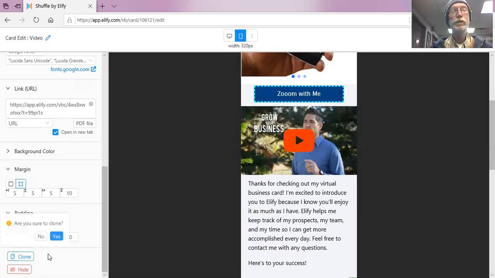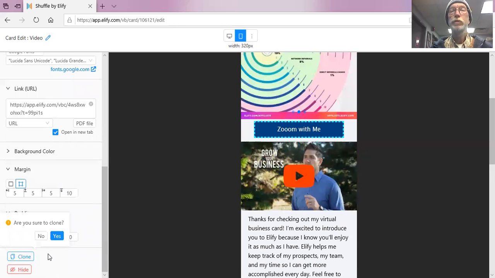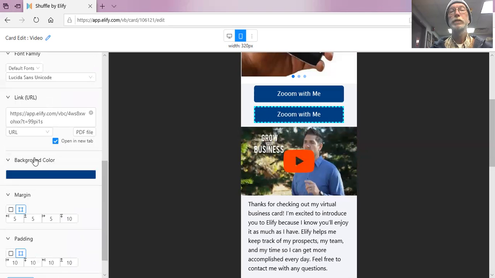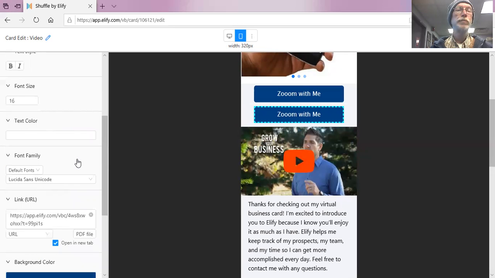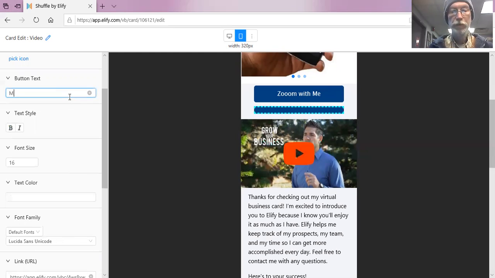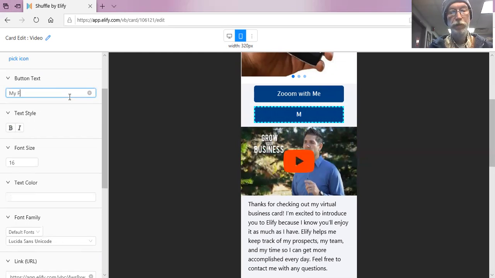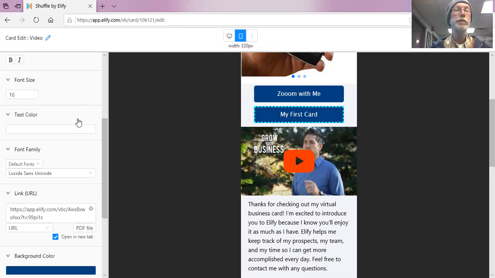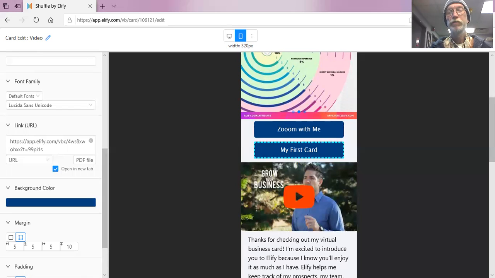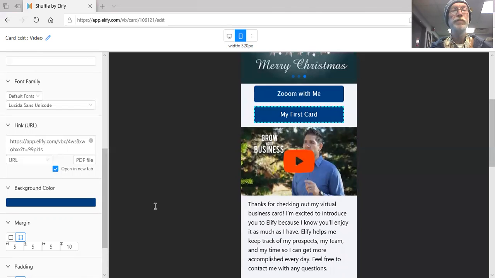I'm going to go ahead and clone this, and we'll do another quick run through. Yes, I'm going to select it. My text is going to be my first card. This was the original card that I made my first time. It is a standard card, one of the older cards, but it's still a very effective card and gets a lot of clicks per month.